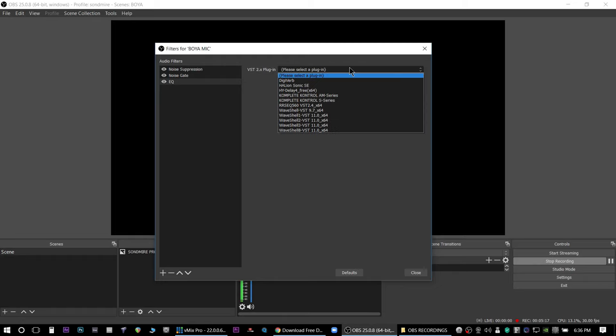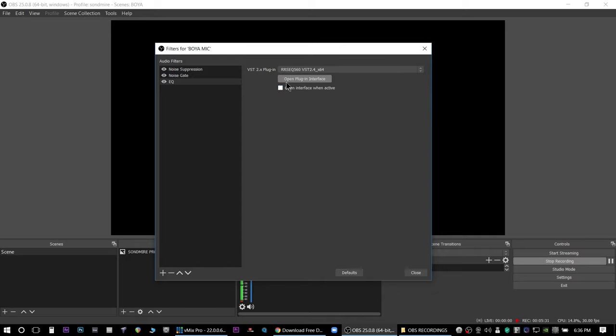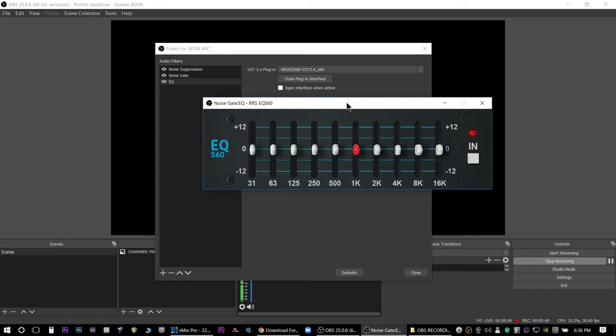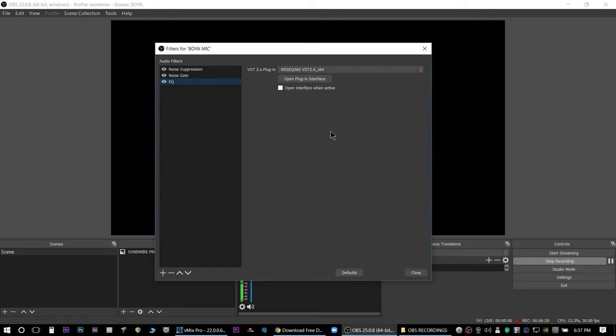And next, you want to select the EQ that you want to use. So we downloaded the EQ 560, this one, and you can open up the interface now. This is the plugin that we downloaded. As you can see, we can turn down or attenuate some of the lower frequencies, so we can avoid some plosives like the letter F and letter P. We can also lower around 63 if we want to, and I just want to bump up some of the highs here. Hey, it's test 1 2, so I think this is better. Bump up around 125. Okay, so this is my setting.